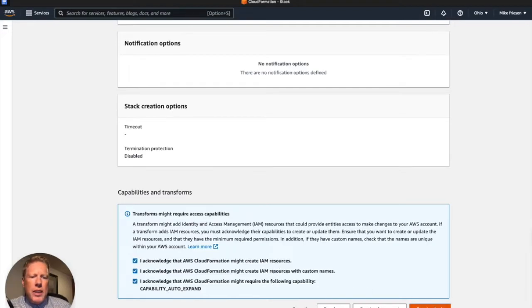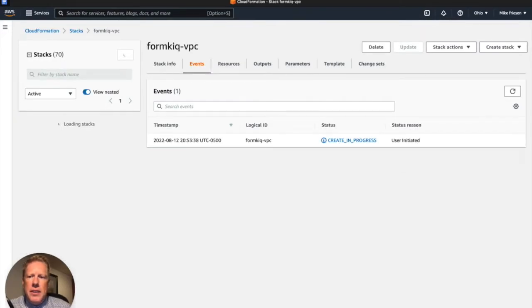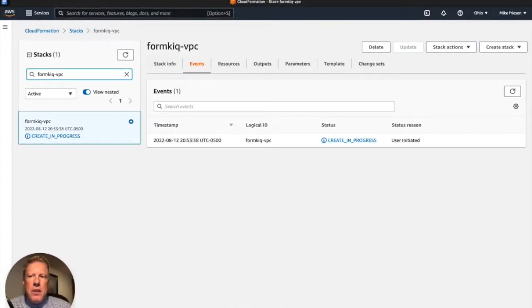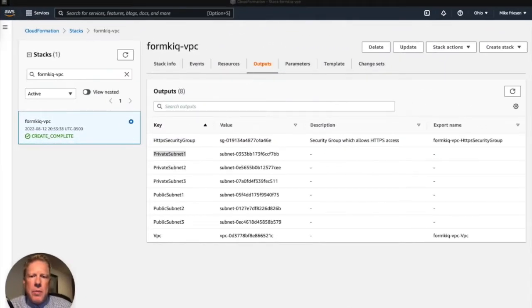So now we'll click Create Stack and we'll create the VPC stack. This will take a few minutes to run, so I'll pause the video now and come back once it's finished. The VPC has finished being created.